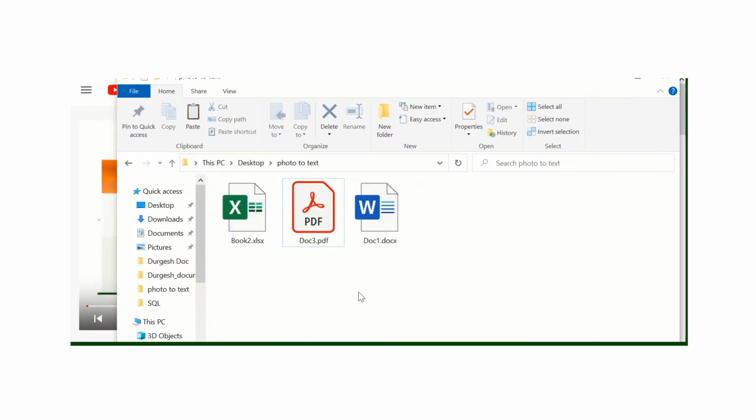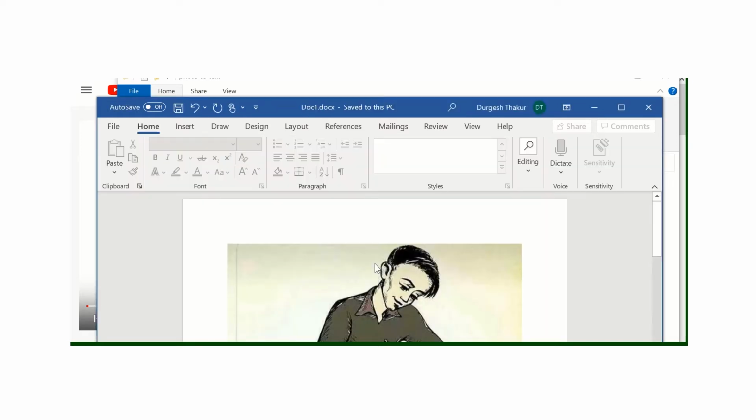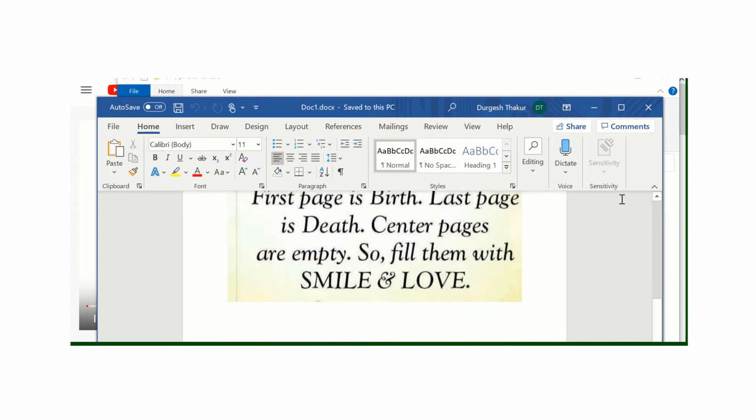Now I'm trying to reopen the same document. Let's see whether it's asking or not. Yeah, it's asking to give the password, and then it will open for you. Okay, so this is for Microsoft Word.